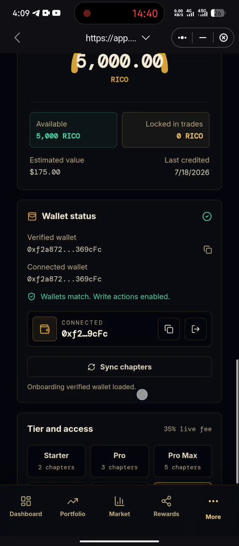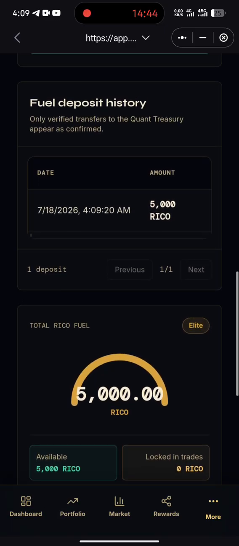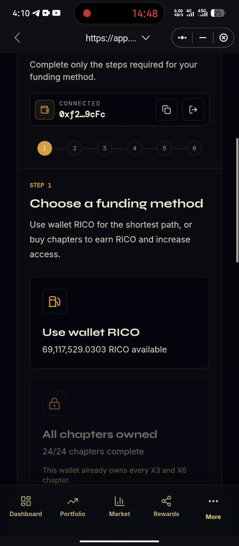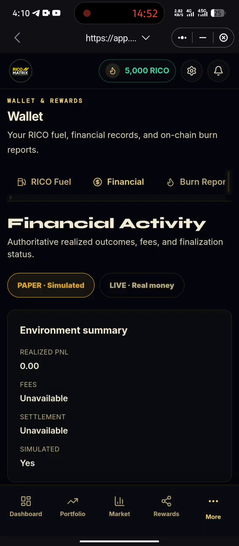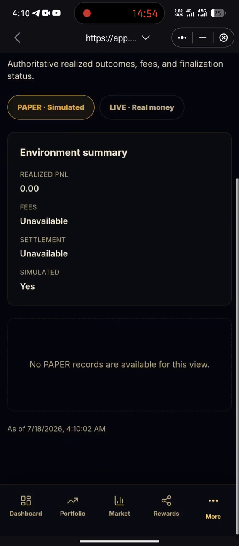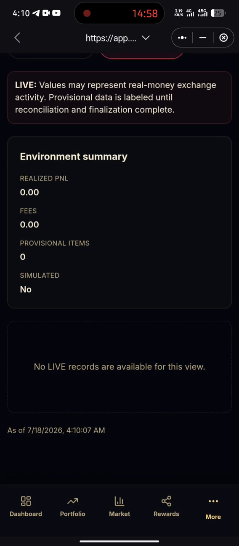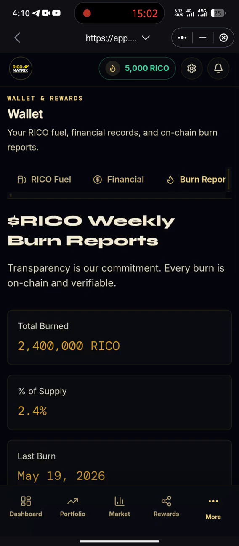So at this point in time, there is nothing else to do. The engine will be executing trades on its own. If you want to check some things, you click on financial, you will see one or two things. If you click on live, you will see some things. If you click on bond report, you see some things.